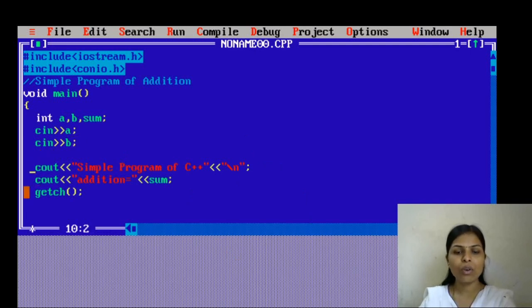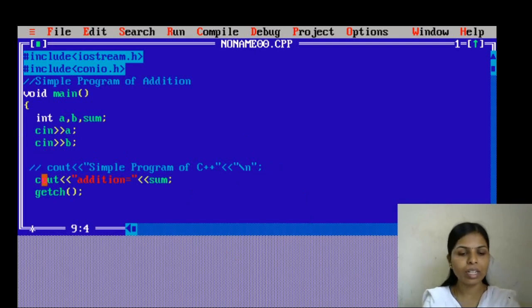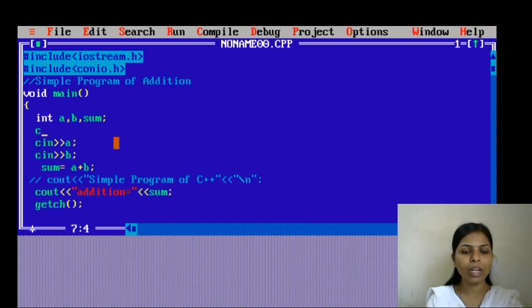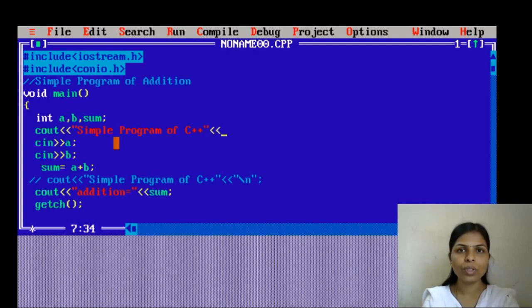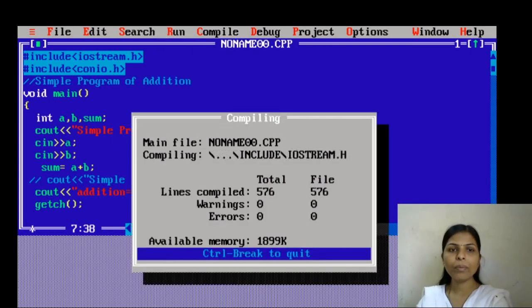okay, this cout statement I will write here, cout, and here I will add the two numbers A plus B and the semicolon. Okay, after declaration of variables, I will use here cout, and here I will write "simple program of C++" or "simple program of addition". Like that we can use any type of string, and here I will use the \n. It indicates a new line. Now you see, I will run the program.